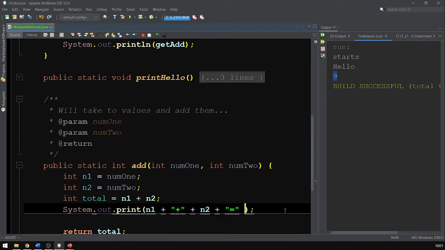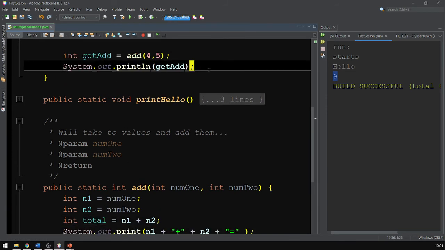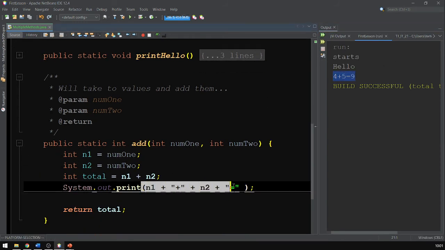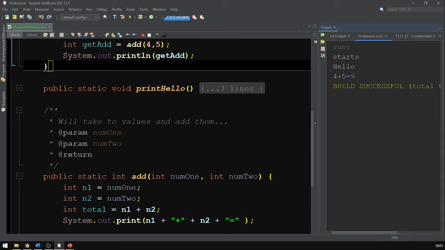So what's going to happen now is it'll print this line, then after that line, print that line, and so what we'll get is where it says 4 plus 5 is equal to 9, and so that does the 4 plus 5 is equal to, and then right at the end we just put the get add, which actually gives us that value. What you can see here is that a new line is not added there.